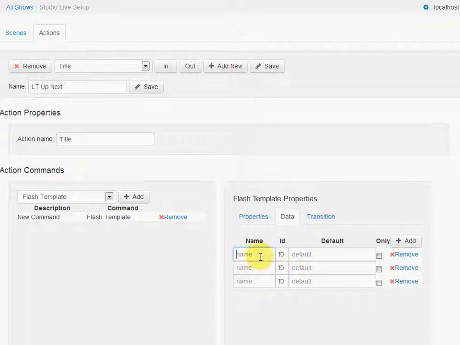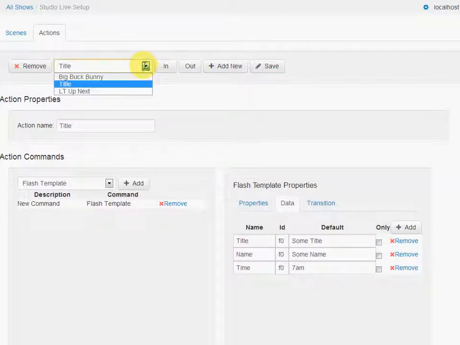What do we call it? This really doesn't matter, it can be whatever. Title, some title. This is just the default data. Name, some name, and time. I think we'll just make it 7 AM or something like that. Okay. And I'll just hide that away.